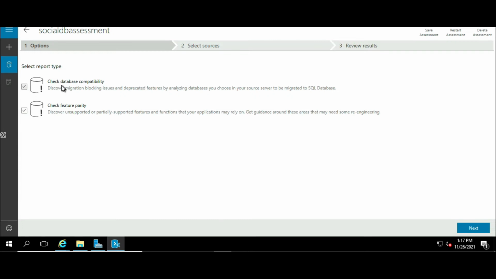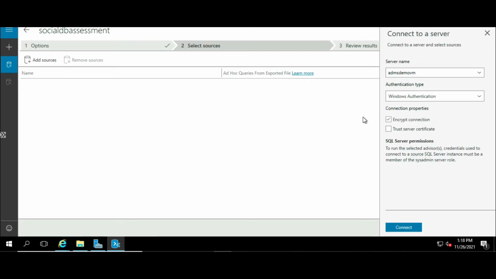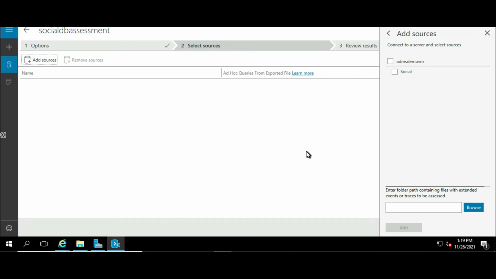What is it that we are going to do? We are going to check database compatibility. We are going to check database feature parity information. Say next. Okay, this is my server name, and authentication type Windows authentication. Also check this, trust server certificate. Say connect.